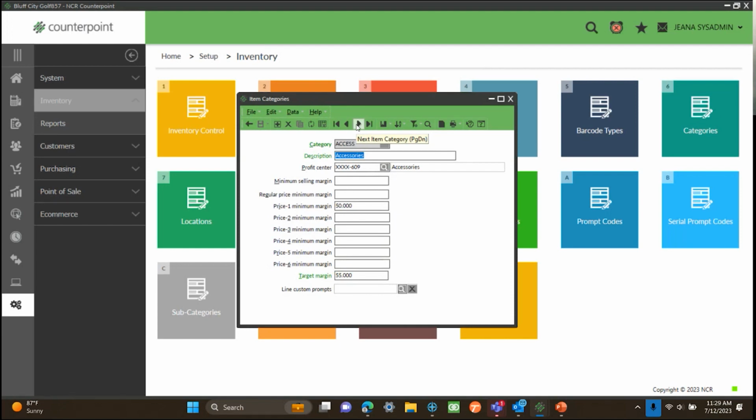When you select a category, there's a lot of noise on this page when it comes to setting margins. You can see those graphics in table view, but we only care about two items here: price 1 minimum, and target. Everything else, like price 2, 3, 4, 5, is all for price sheets. Now, I have an apparel category here where I have a minimum of 50%, but a target of 70.